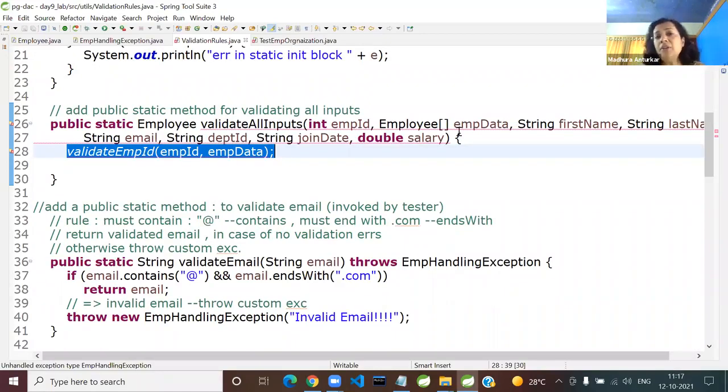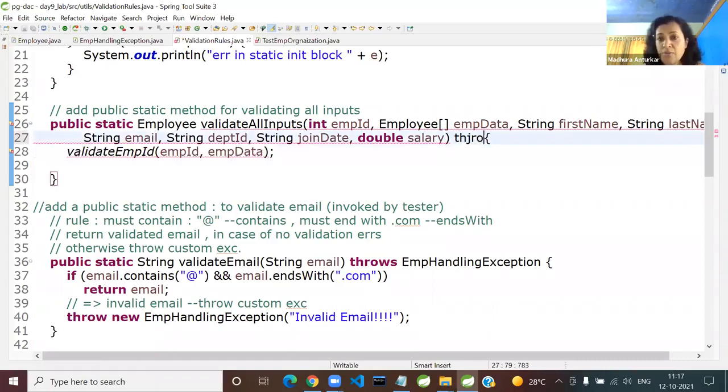So how do you continue the delegation? Continue with the throws. Are you getting the feel of it? See that validate employee ID delegated the exception handling to validate all inputs. Validate all inputs is delegating it to the tester because there we have already written one try catch all block. So you can continue the delegation, employee handling exception, and the error from here will be gone.